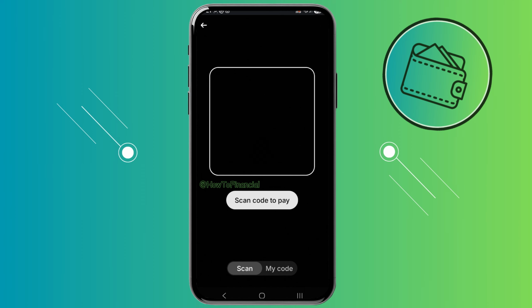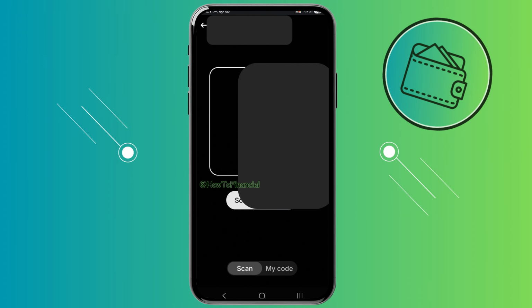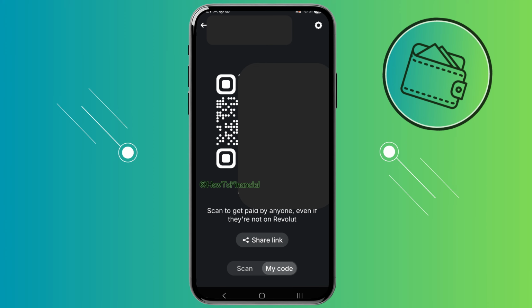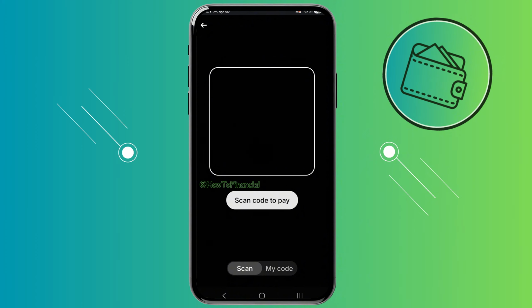So from there, you can just scan a QR code that you wanted to scan, but you can also tap on my code right here and then get your own QR code for a payment that someone can make to your Revolut account. But essentially guys, that's how you can find a QR code scanner on the Revolut app and scan a QR code.